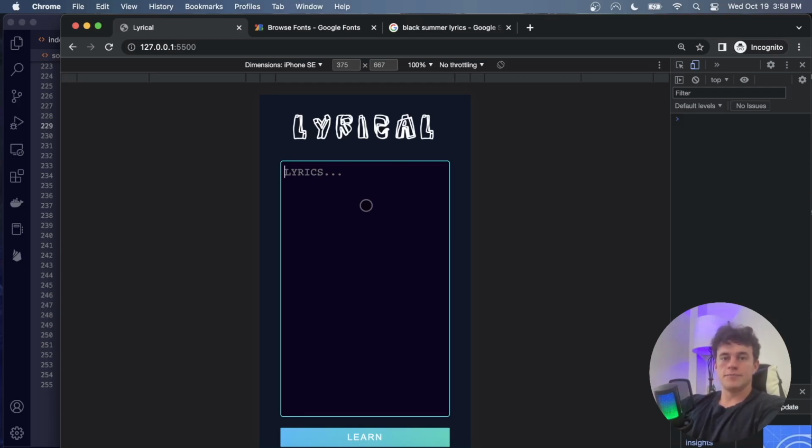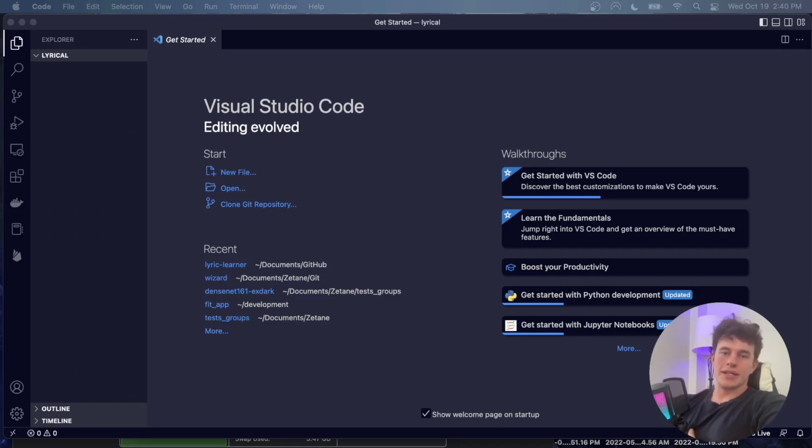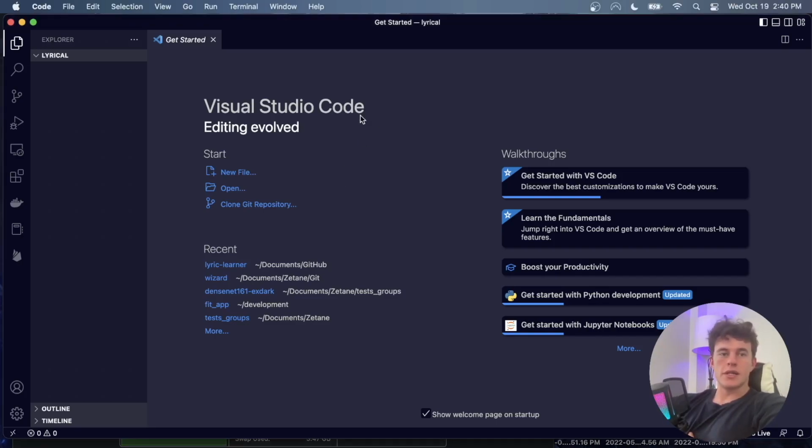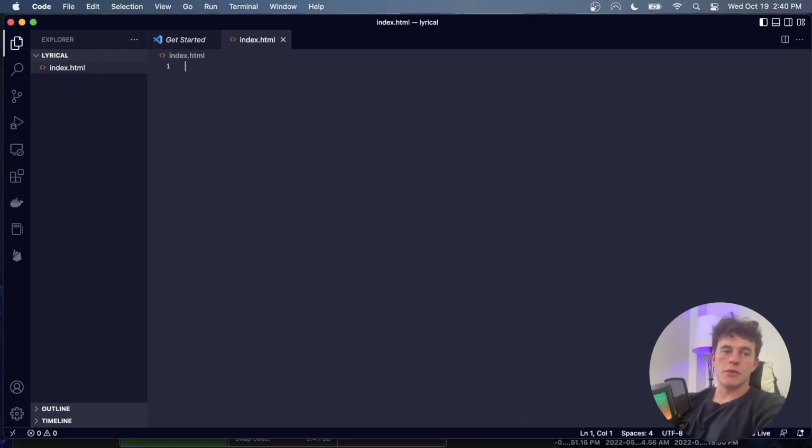Let's get into it. So you've seen what we're going to be building. The first thing we're going to do is start off in an empty project directory in our Visual Studio Code editor. And in here, we are going to create a new file, and that's going to be an index.html file.